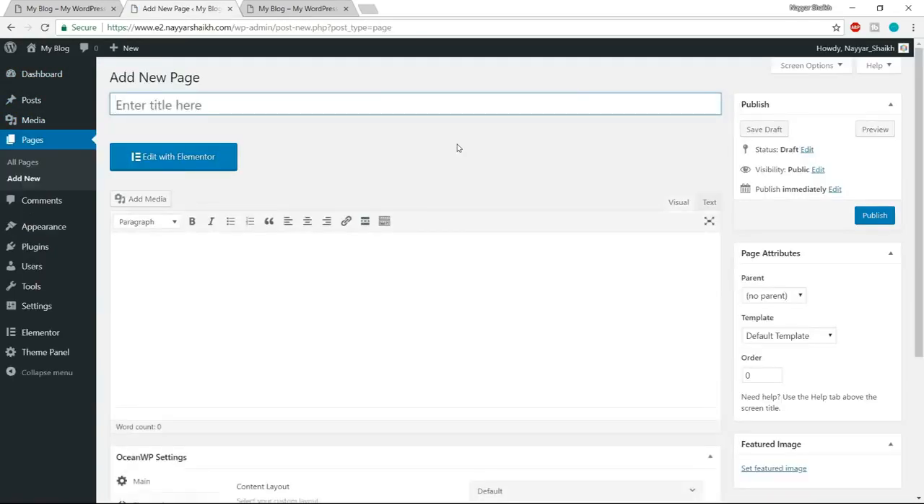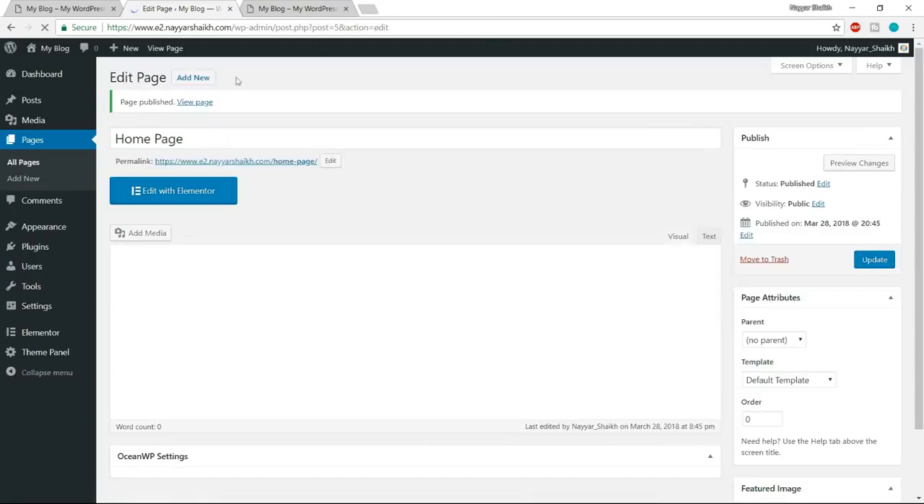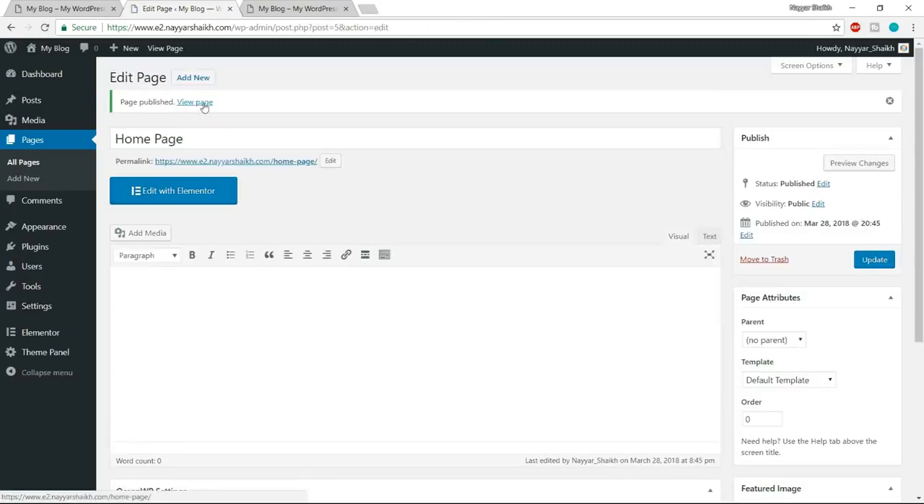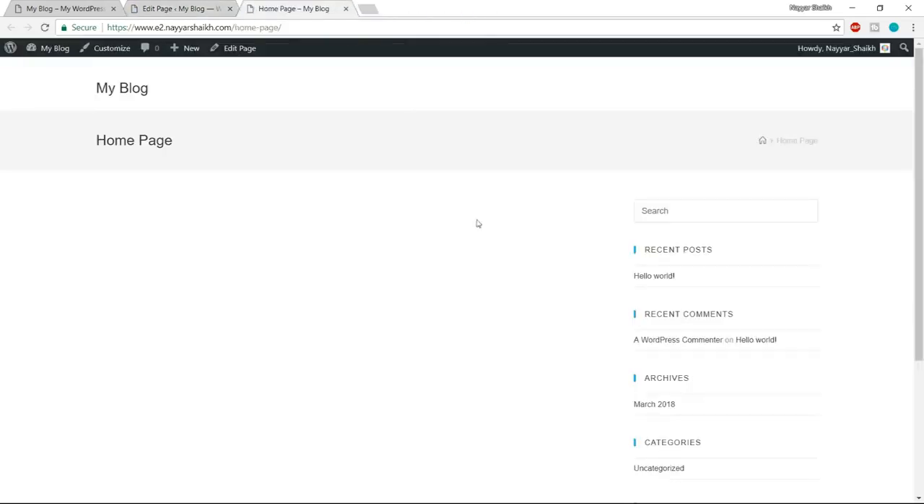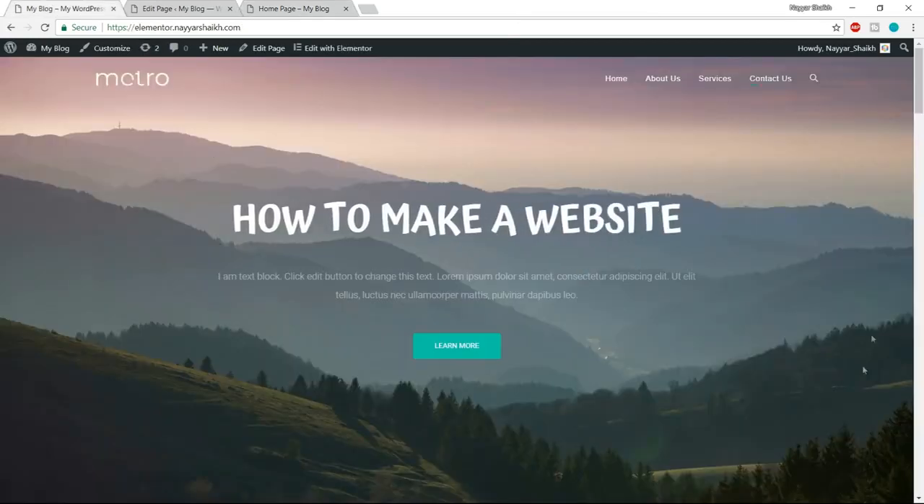Now it's time to give a title to this page. Because it is our home page, let's name it home page, and click on publish. Now we can just view this page in a new tab. So let's open this link in a new tab. So this is how your page is looking, but we want a very simple page.